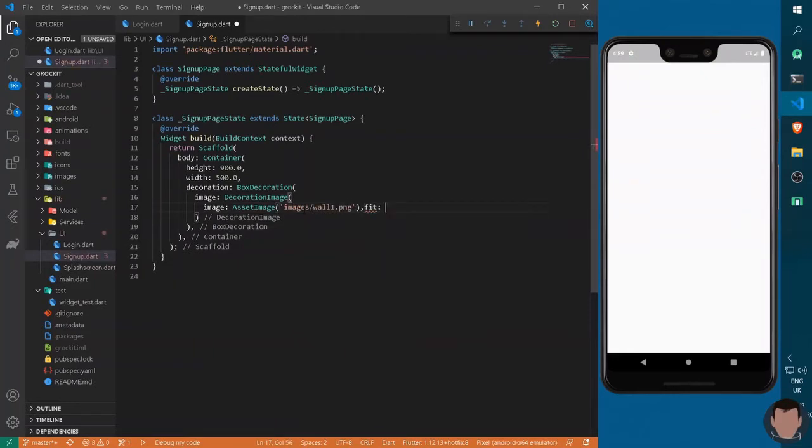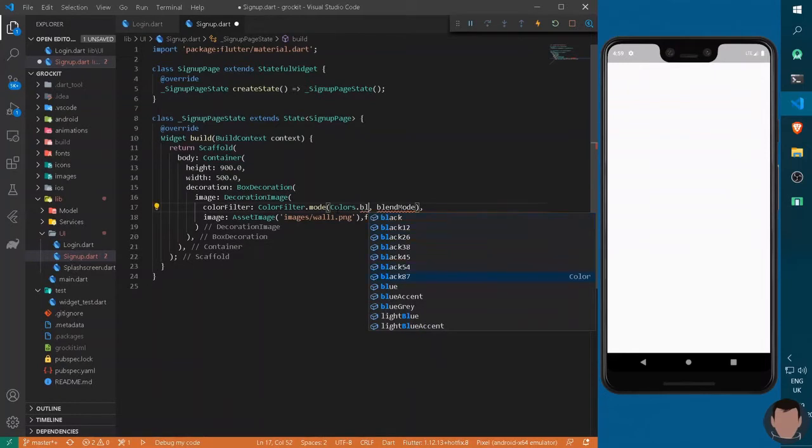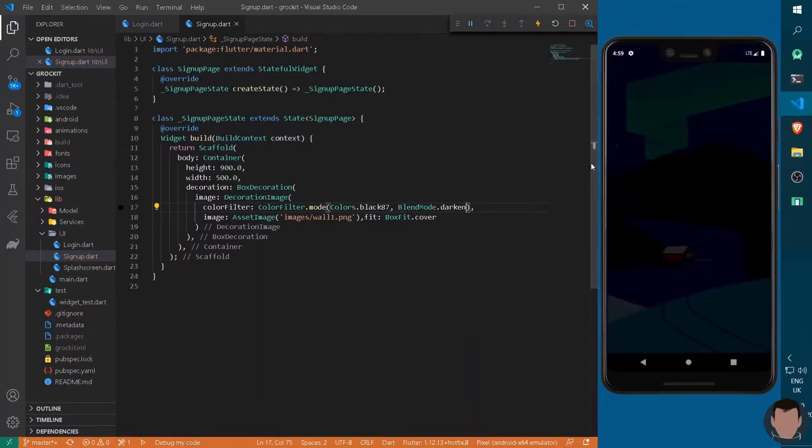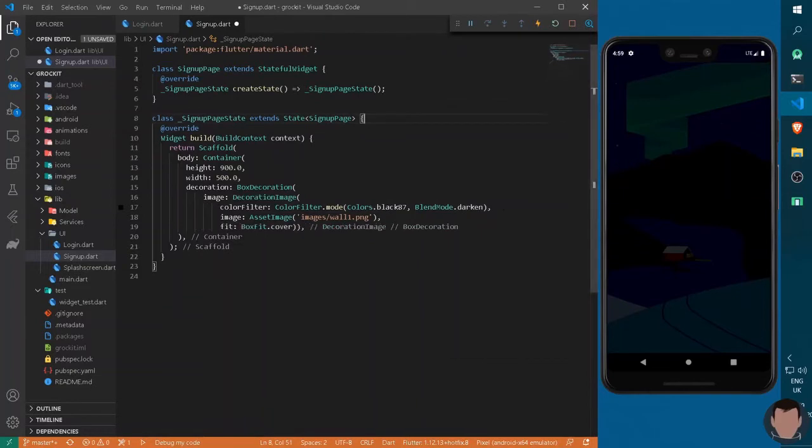Let's give it some fit by box fit dot cover along with a filter. So I can type a color filter dot mode. Now it will take a color as well as a blend mode. So I can type colors dot black 87, a darker shade, as well as a blend mode dot darken. If I press Ctrl and S, you will see a background image which looks cool for a registration page.